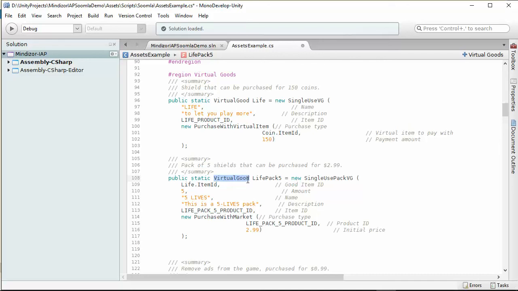So we define virtual good, and here we give it a new single use pack virtual good, and here we give it the amount, which is the amount of the virtual goods. Here we have 5, and the name of it, and the description, and here the item ID of this virtual good product. So the item ID here is life_pack_5 product ID, which is related to a purchasable with market item inside the Google Play Store, as we added in the previous lessons.